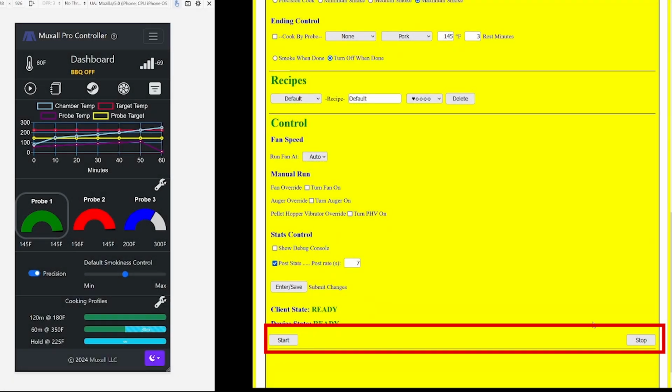Okay, the start and stop in the old web app have been combined into one status icon in the new web app.